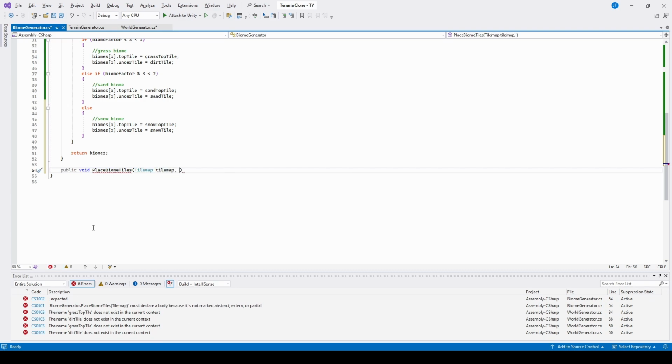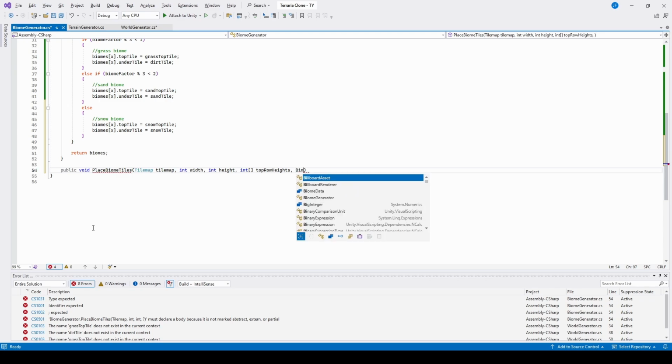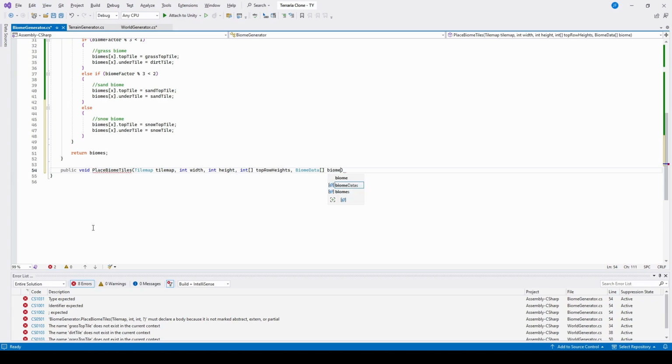Next, we're going to need an int of width. And we're going to need an int of height. And then we're also going to need an int array of our top row heights that we have. And lastly, we're going to need a type of biome data array. And this is going to be our biomes.